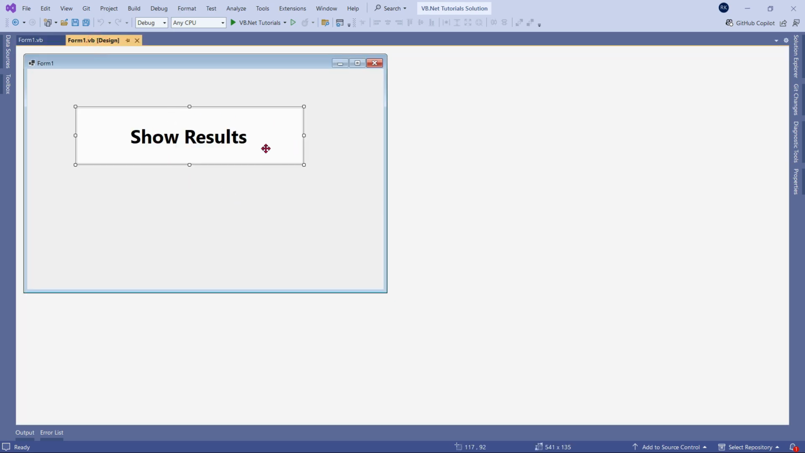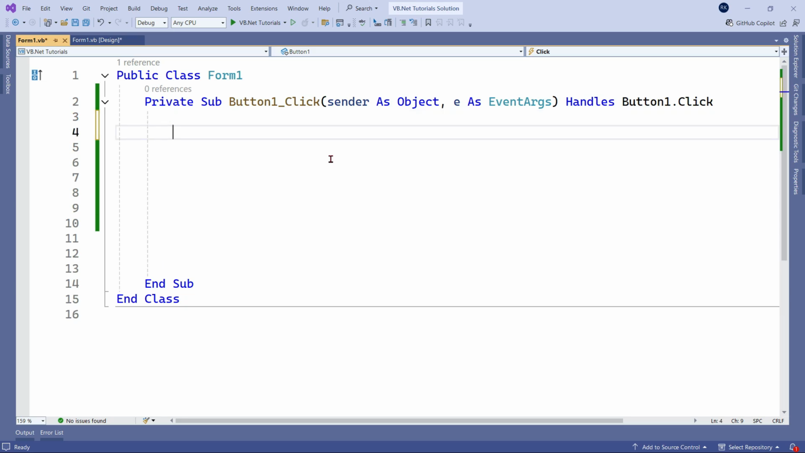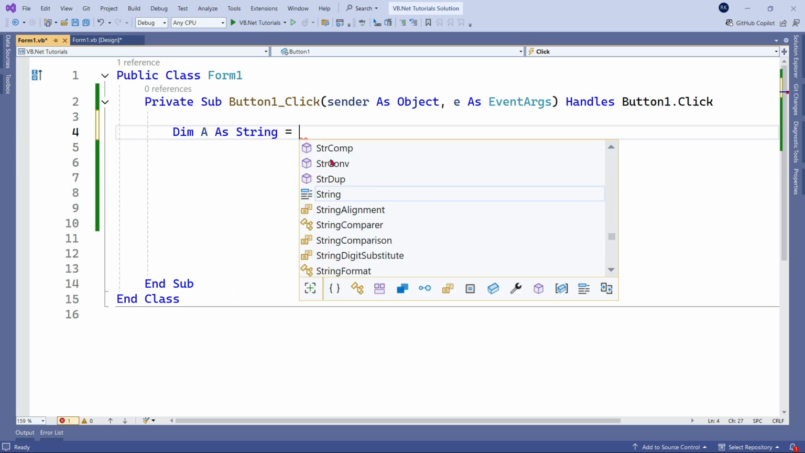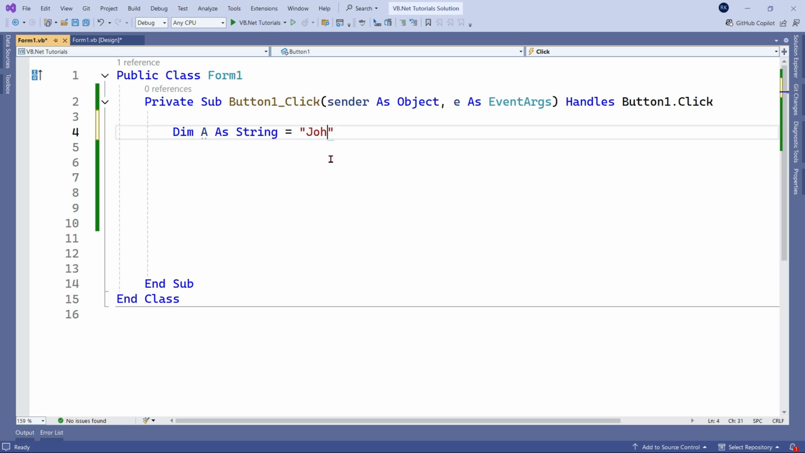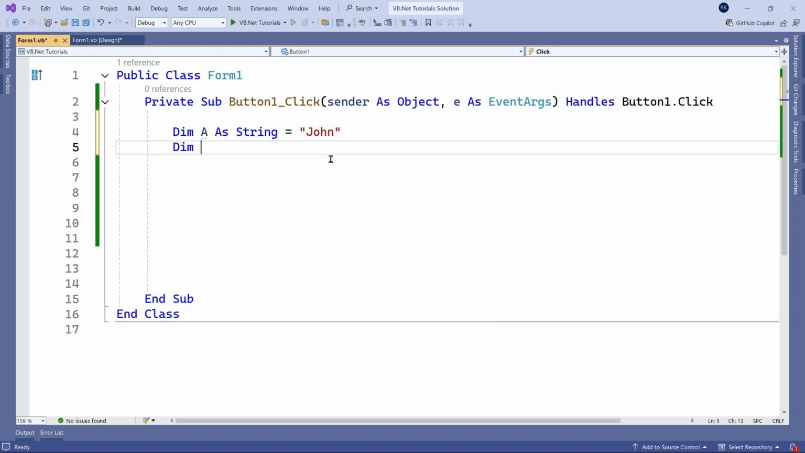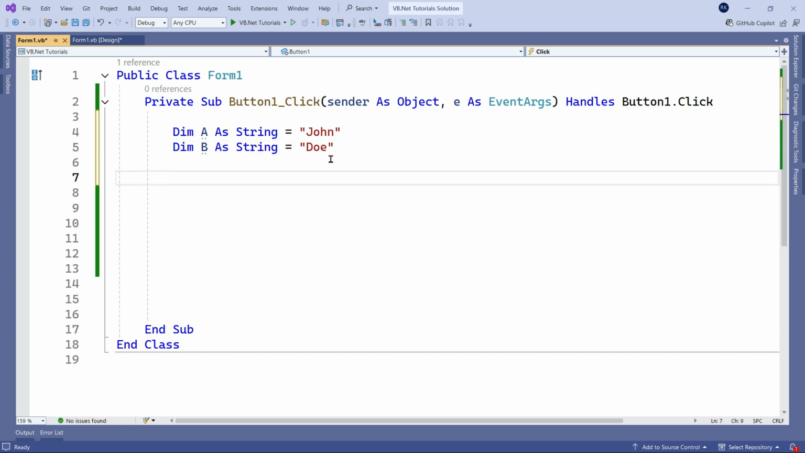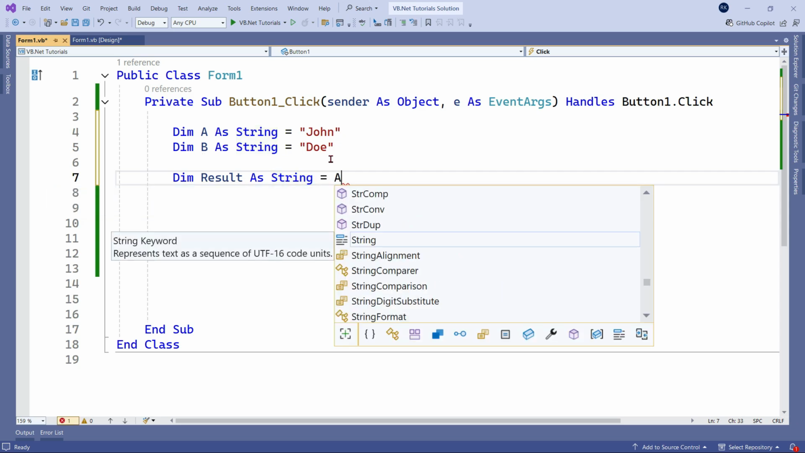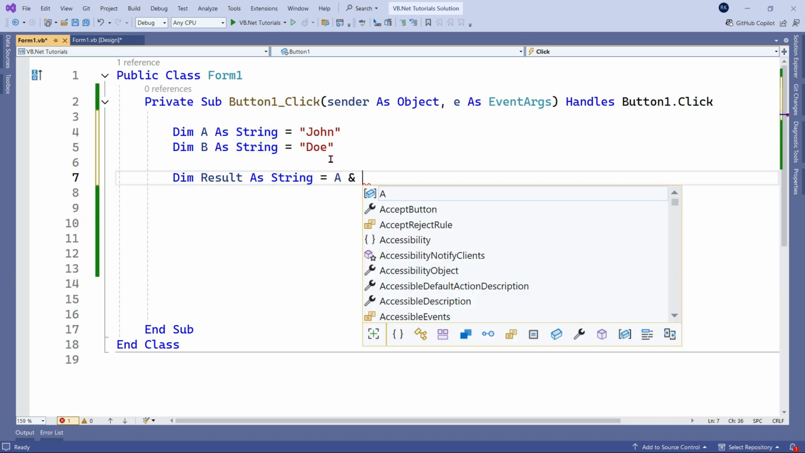Now our code has got a button. When I click on the button, I should be able to see some output. Let's write two variables, dim a as string equals to, I'm going to provide some value, John, and next write the next variable dim b as string. So now, let's understand if I use an ampersand symbol, what happens? If I use a plus symbol, what happens? Let's create the next variable called result as string equals to A, then use the ampersand symbol and then B.